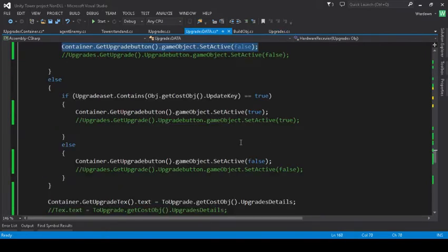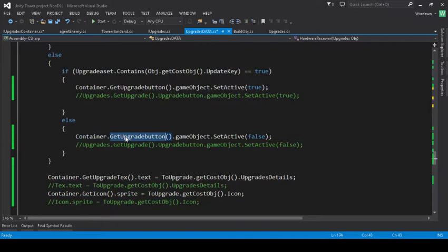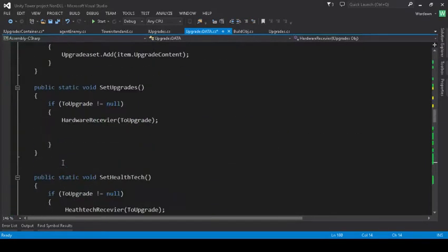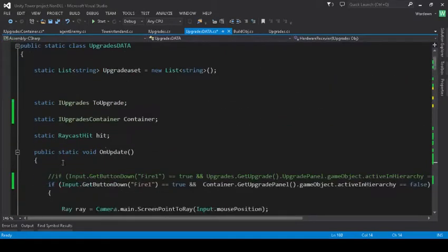And going forward, you're going to see a lot more of this, because I'd rather go container.getButton.gameObject.setActive than upgrades.getUpgrade.upgradeButton.gameObject.blah blah blah blah. Okay. And then we go container.getText. I mean, this seems shorter than everything else, but this demanded that we had a variable up at top, a member variable, okay? And I didn't like it that way.